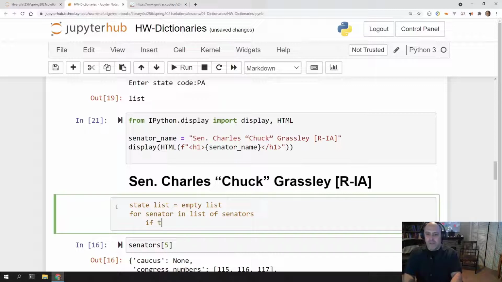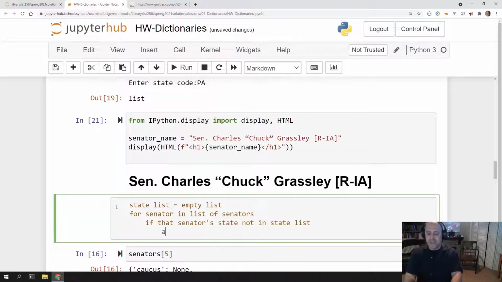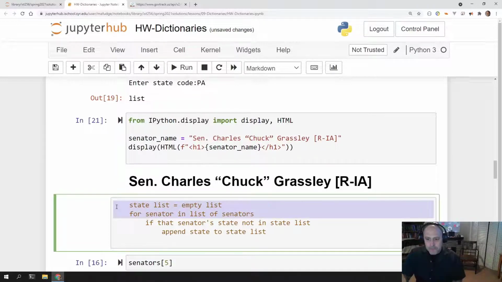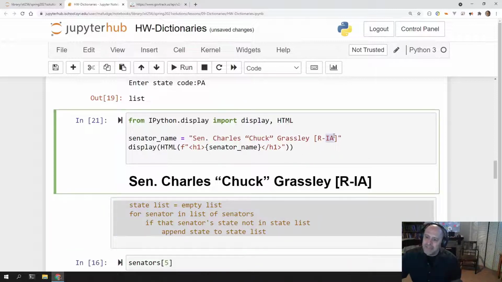You know, if that senator's state is not in the state list, then append state to state list. Okay, and this algorithm here will return, when it's done, a list of all the states, because it'll go through and say, oh, this Senator Grassley from Iowa, Iowa's not in the state list, add it. The next senator from Iowa, it's going to be like, well, I already got that, don't add it. Then it moves on and grabs Senator Schumer from New York, adds New York, etc.